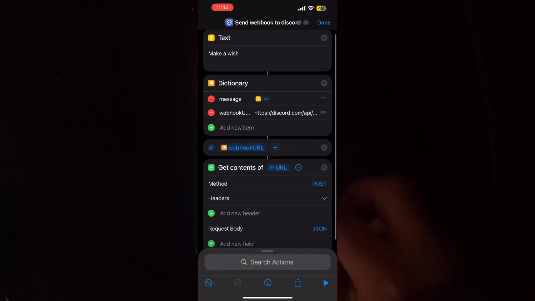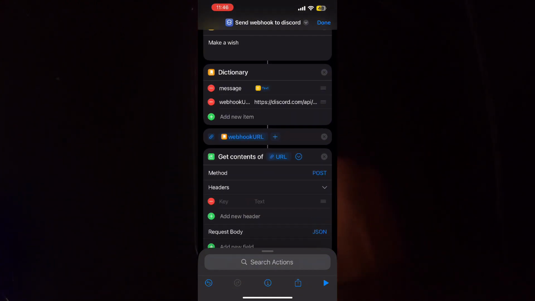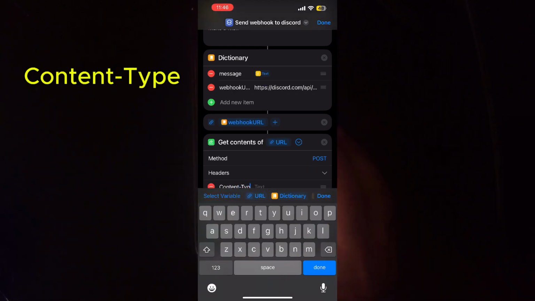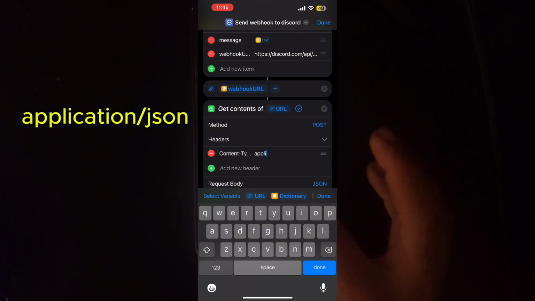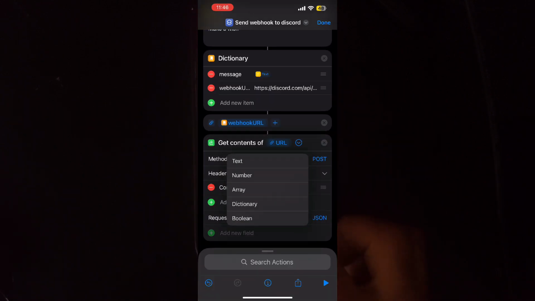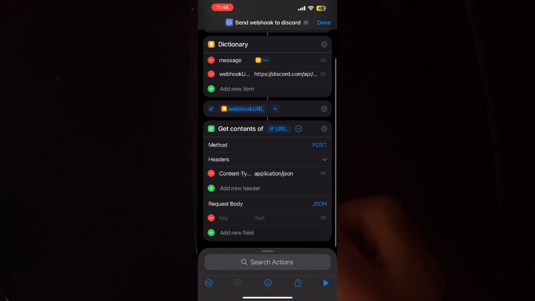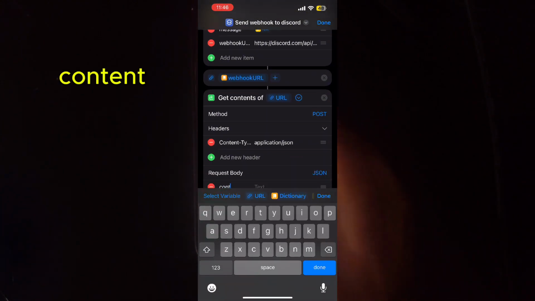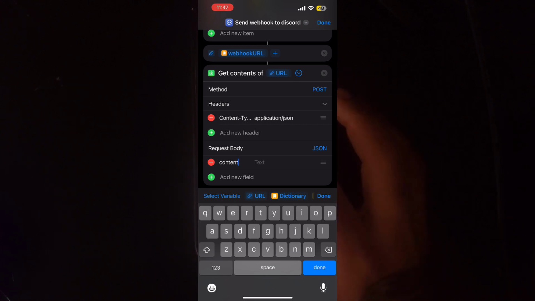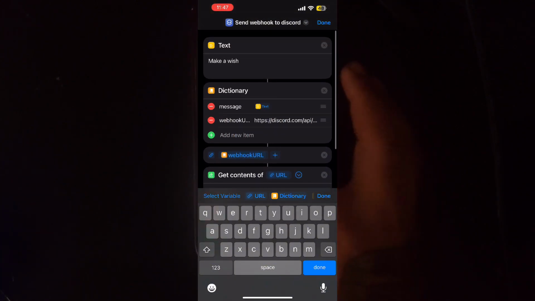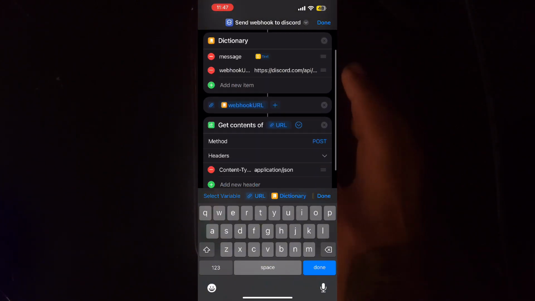With the headers, I'm going to open with a drop down, add new header. In the key, I'm going to type content type, and for the text, it's going to be application/JSON. And in the request body, add new field again, text, and content here. Anything that comes with content is going to be the message that you want to show in the group. So content, and then in the text here, I want the message, text message.